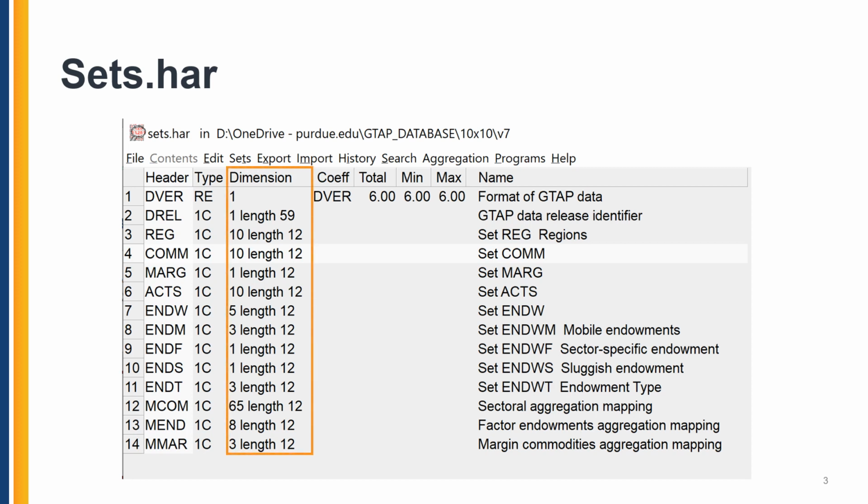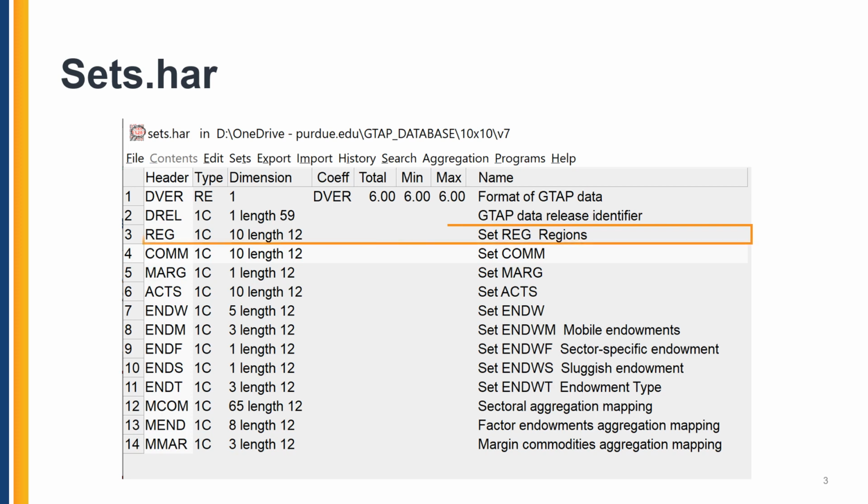The dimension column is also useful. For example, for the set and header both called reg, the dimension column tells us that the set has 10 elements. In other words, we're using an aggregation of the database that has 10 regions.